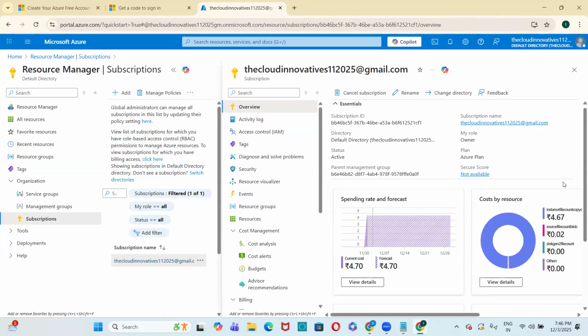If you don't want to use the paid one, try with the free subscription. You change the mail ID every time and create a new subscription. So that will also work for you guys. Okay, so these are the things we have, guys.